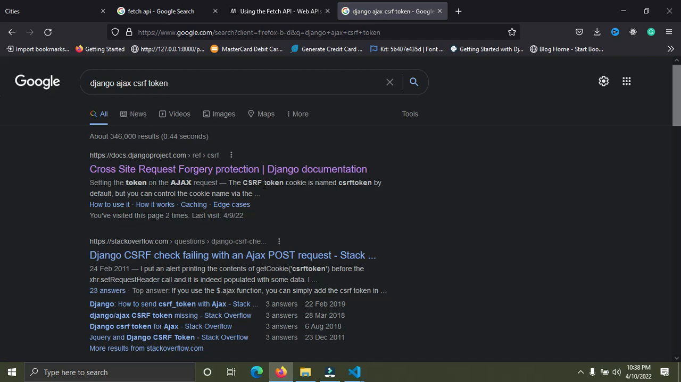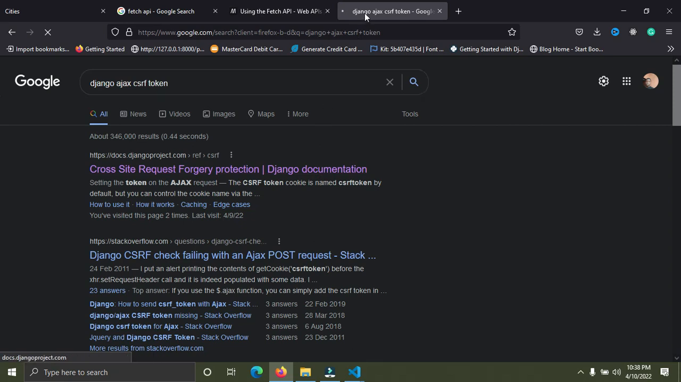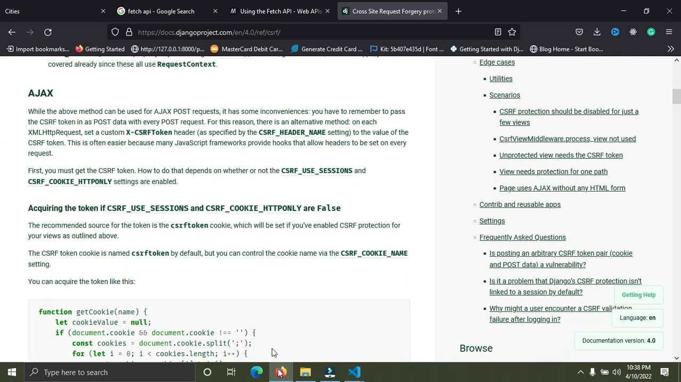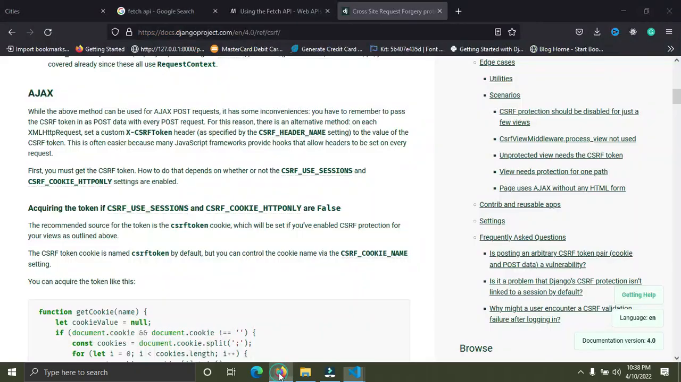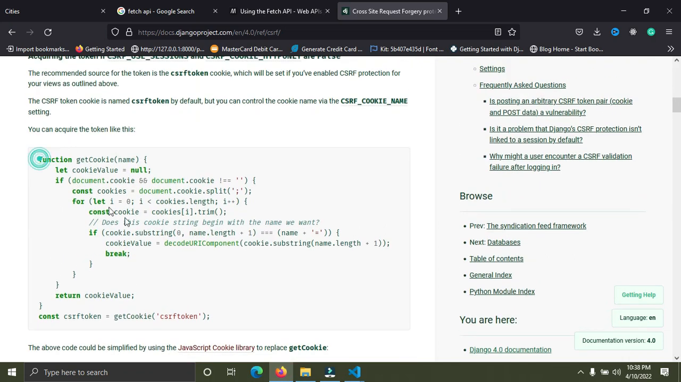Now you see how it's being done. Just click on the first link you have here. It's going to open. It's loading. Now just scroll down. You see what we are using here. The fetch API is actually from Ajax, and Ajax is under JavaScript. You get? So that is it now. You can see this function we have here called getCookie. We're going to simply copy this function.